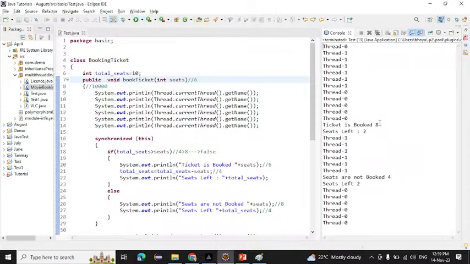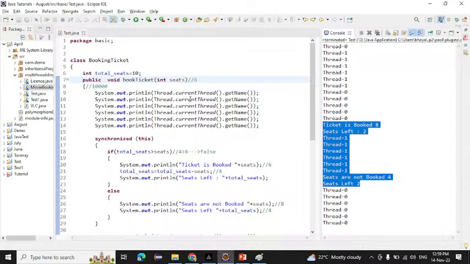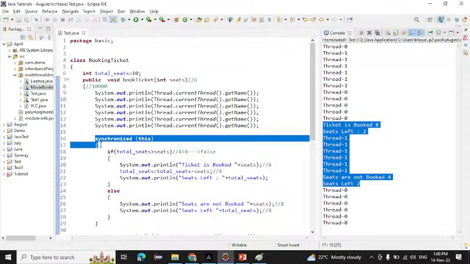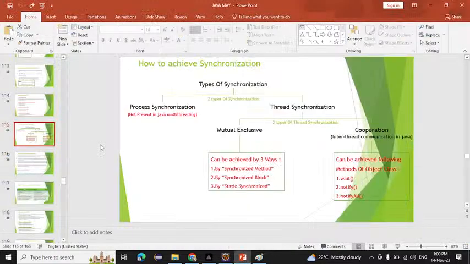If I run this one also, see, multiple times we are getting the correct result. See, tickets booked 8, seats left 2, then seats not booked 4 because only 2 seats are left. Thread 0 is working, then thread 1, then thread 0, thread 1, then again thread 0. But are we getting the correct result? Yes, because we are performing synchronization on this part only. If you want to perform synchronization on a particular part, we simply use the synchronized block, and for the whole method, we use the synchronized method.